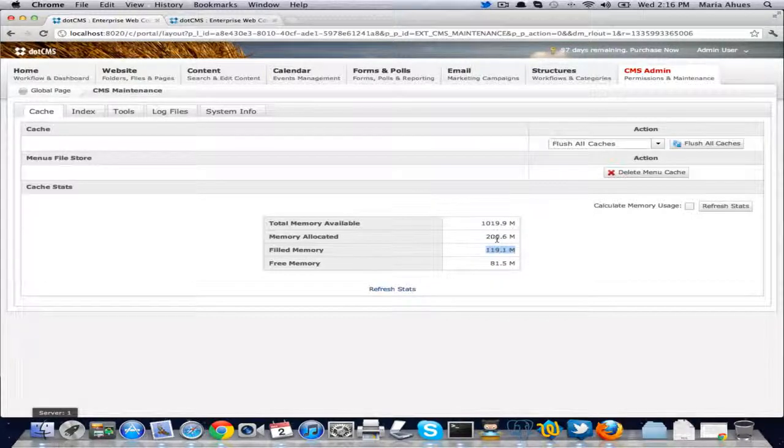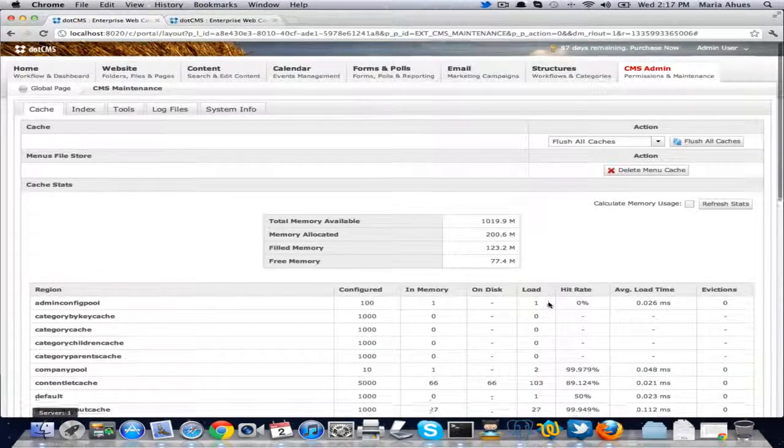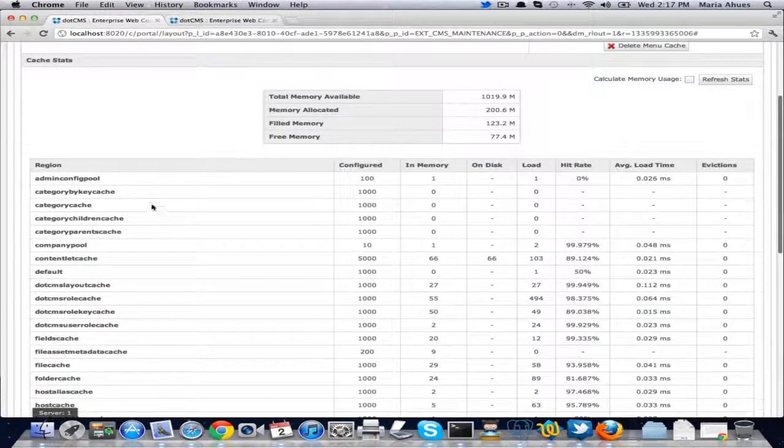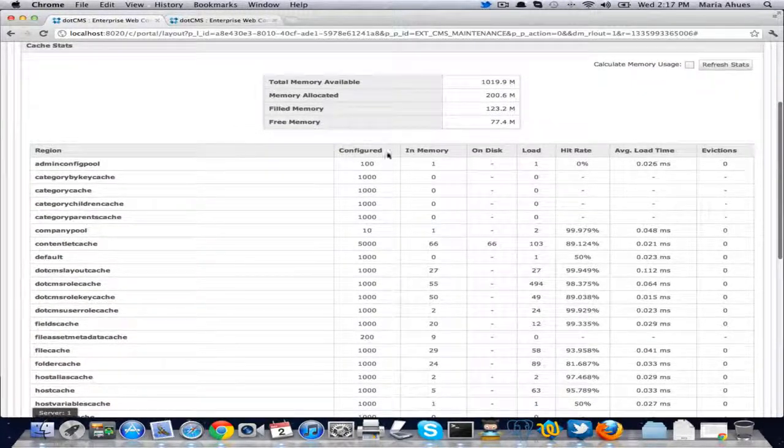In this case, out of the 200 we have allocated, we're using 120 almost, and then we have 80 or so free. If I click now here on the refresh stats link, I'm going to get a list of all of the regions that we have defined for the cache, and then each of these will have different values. Let me show you what they mean.